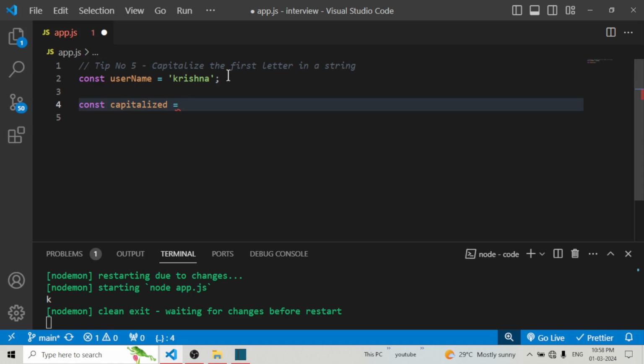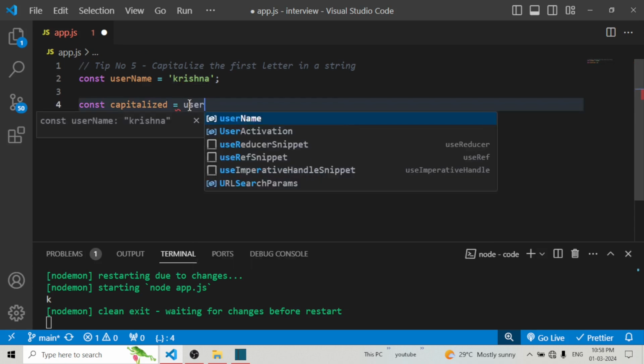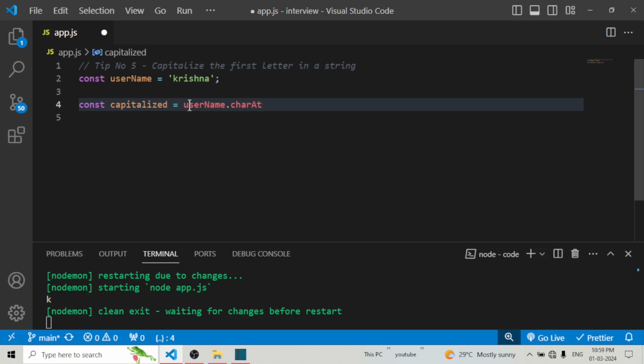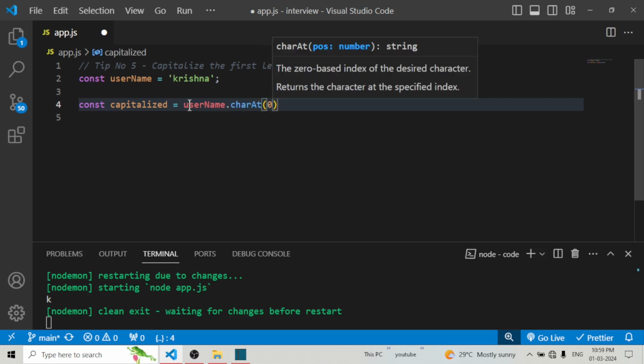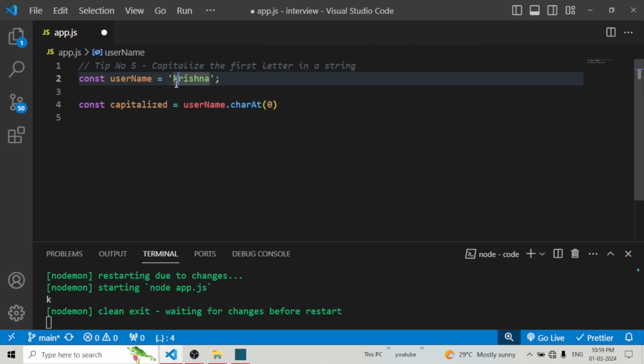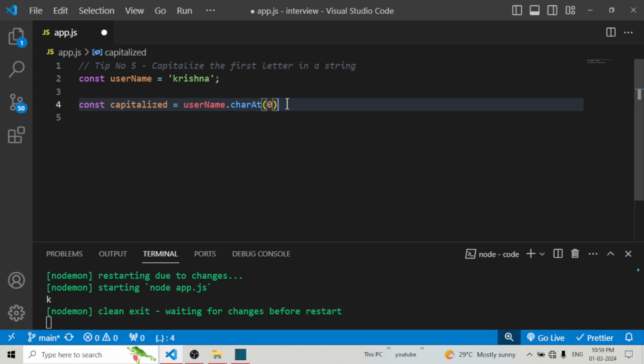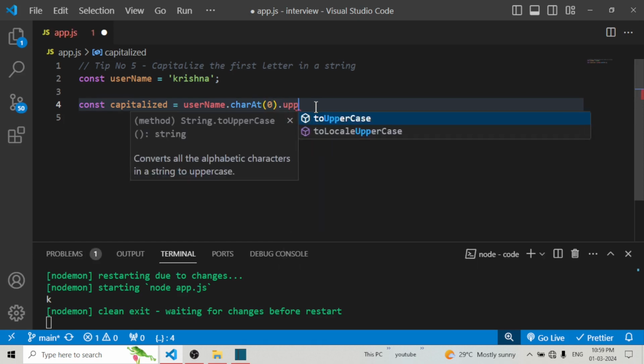So what I'll do is access the first letter in this string. For that I will use username.charAt(0). So basically I'm accessing the first letter from the string. For that we use charAt, as you can see. When I hover over this, it returns the character at the specified index of the string. So later, now that we got the first letter, that is K, we have to make it uppercase.